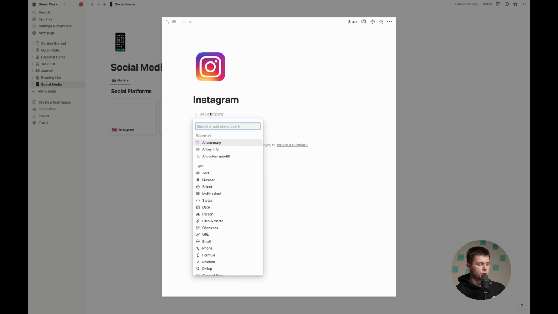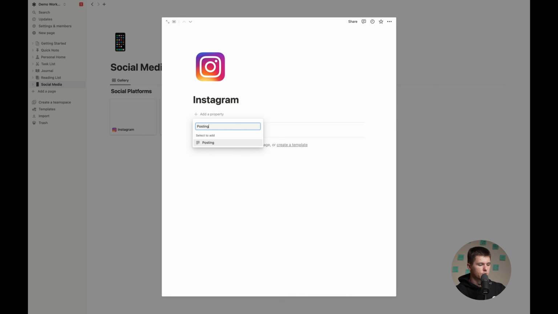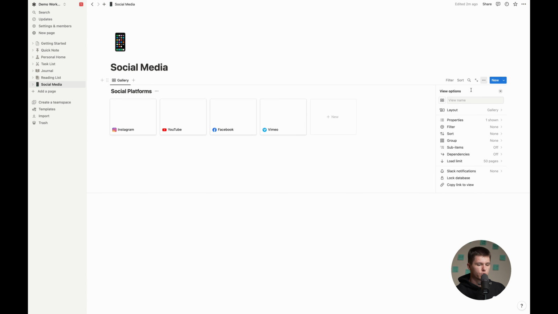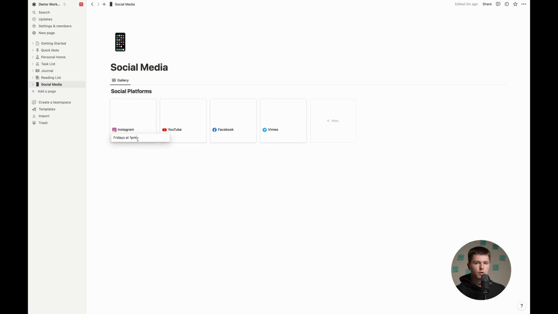Now, one other property that I want to add in here, I'll do it in Instagram, is a posting schedule, and that's just going to be a text. So I'm just going to type posting schedule and then add. So for this, maybe Instagram, I want to post Fridays at 1 p.m. And then I can go over to our properties and show the posting schedule on our gallery view. So when I click that, it'll show up on our gallery view here, and I can quickly see when we're posting on Instagram and how often and what days even.